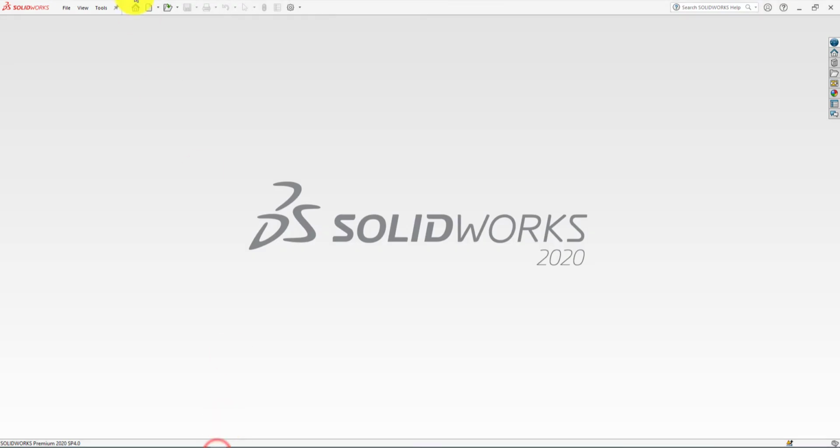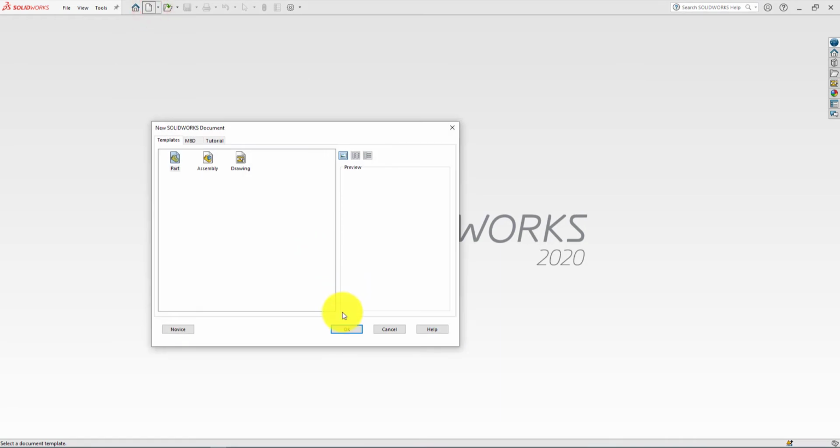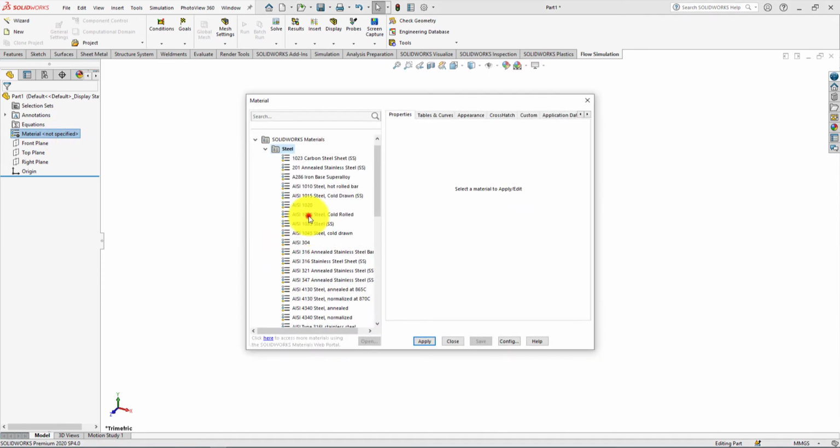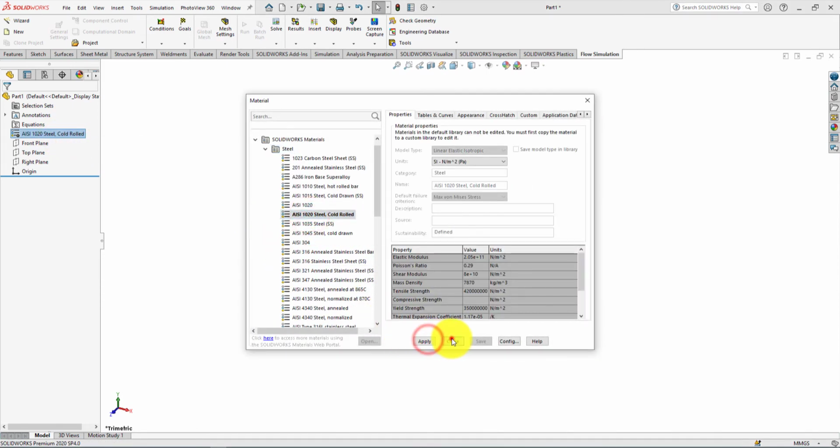Let's start. Click on new part. Go to apply scene and select plain white. Now go to material setting, select your desired material, and close the window.